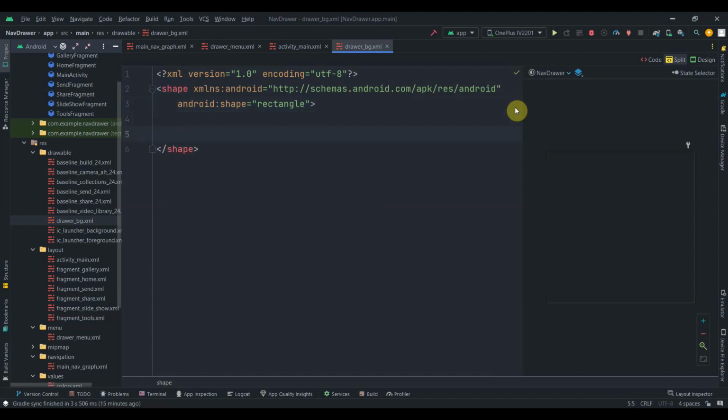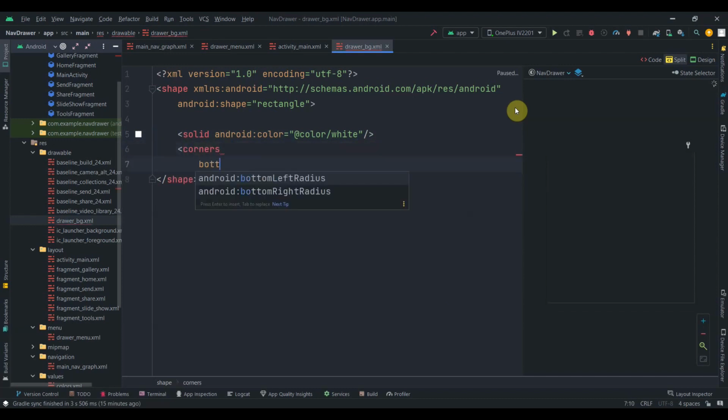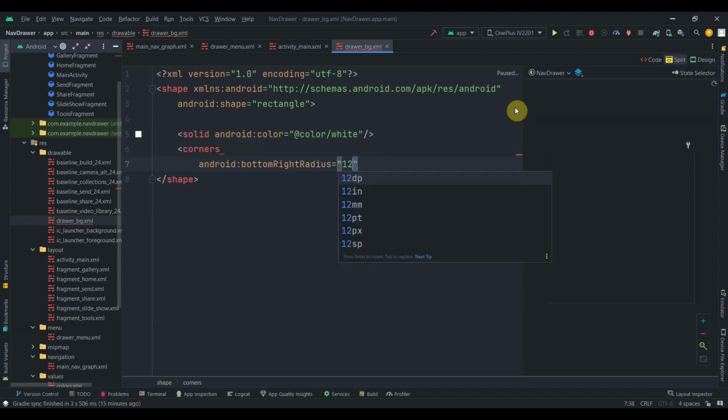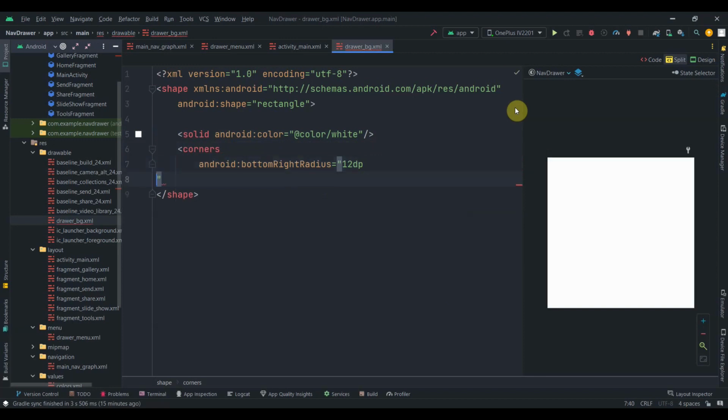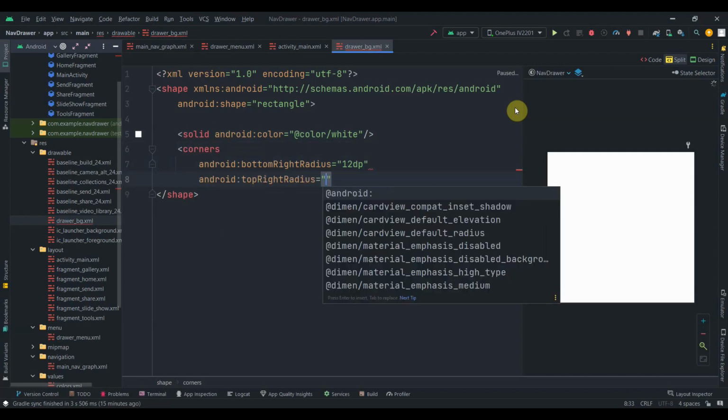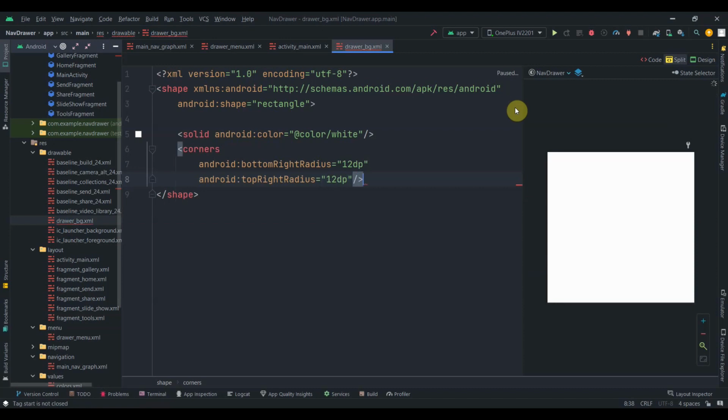Cool. And we'll provide it a solid, which will be color white, and then we'll add the corners. So corners, and we just need a bottom right radius of 12 dp and top right radius of 12 dp as well. Again, you can adjust these numbers, it totally depends on you.